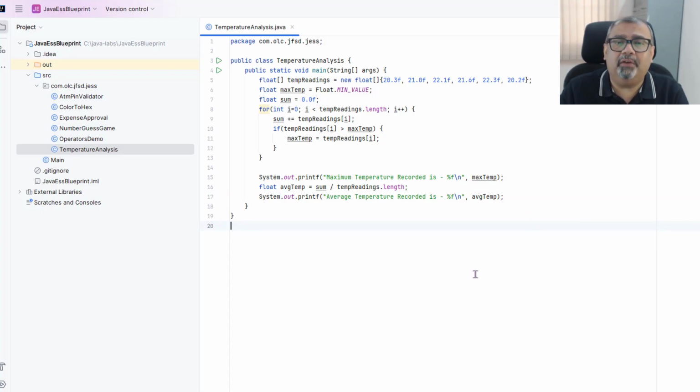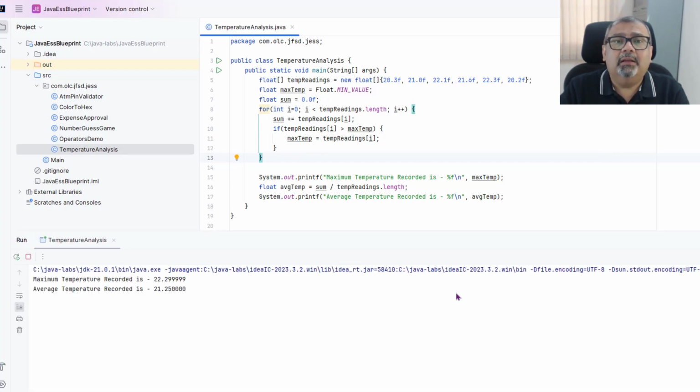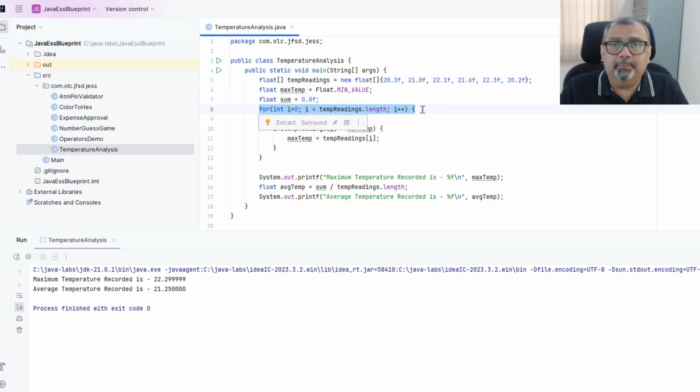This is a very simple example of how you can implement a for loop for reading the elements of an array in a loop and computing some logic with those values. All right, so this is the output. You could see, as expected, 22.29, which is essentially 22.3, the maximum temperature recorded, and then the average temperature recorded is so and so. So it gives this as an output. This is the way we can use the for statement for creating a loop-based program.